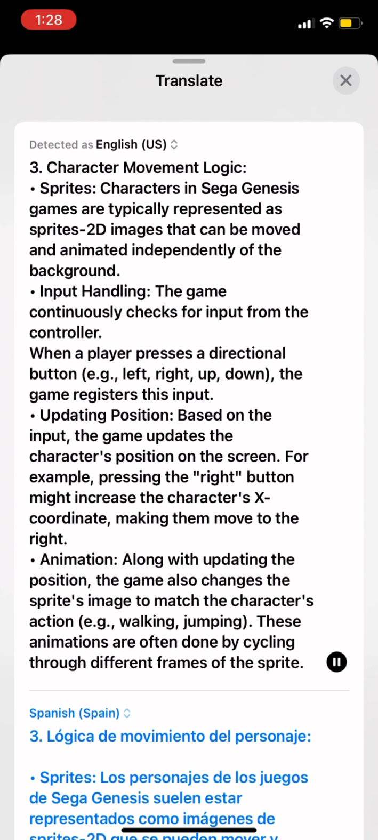When a player presses a directional button, e.g., left, right, up, down, the game registers this input. Updating position. Based on the input, the game updates the character's position on the screen. For example, pressing the right button might increase the character's x-coordinate, making them move to the right.